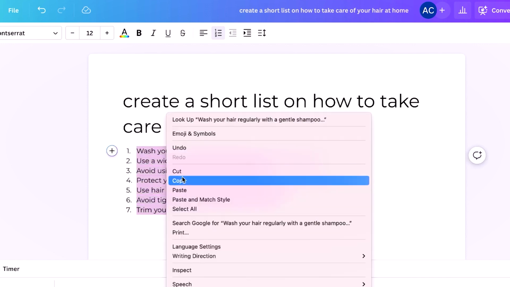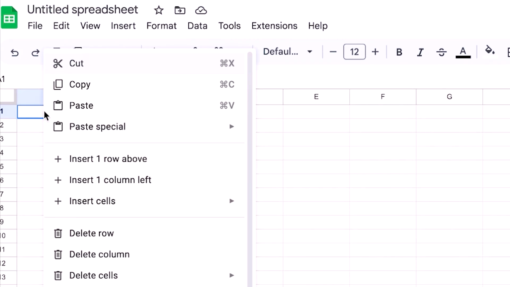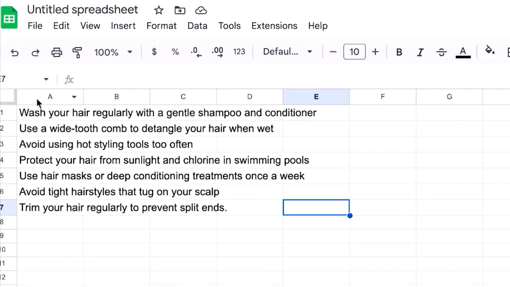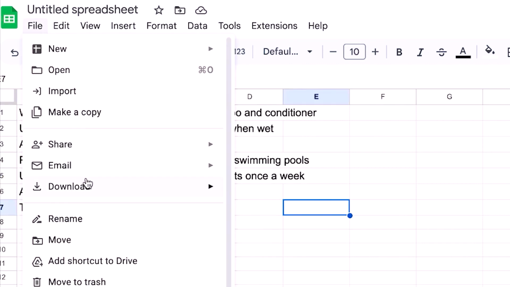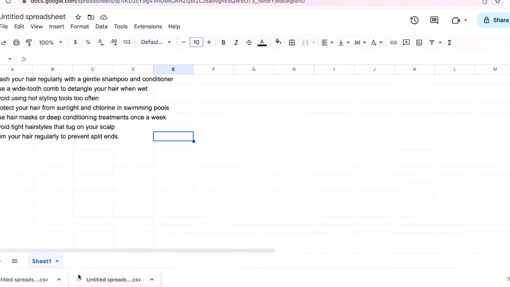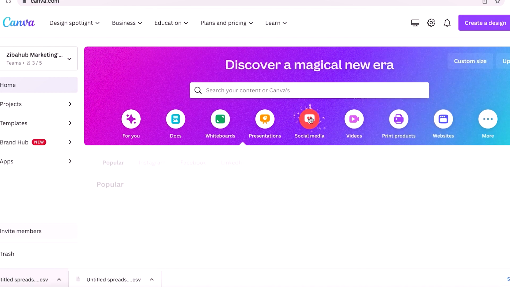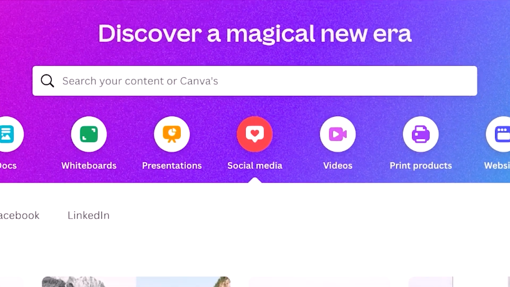I'm going to highlight the steps, copy. I'm now going to open up Google Sheets and I'm going to paste that directly into Google Sheets. Go to File, Download, and then save it as a CSV file. You're going to see that it downloads below, and I'm going to move that just to my computer screen for now. I'm reopening Canva, and this time I'm going to social media.